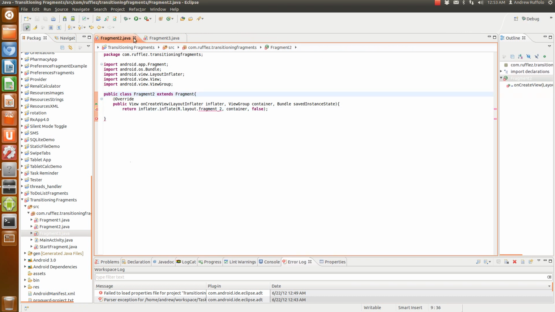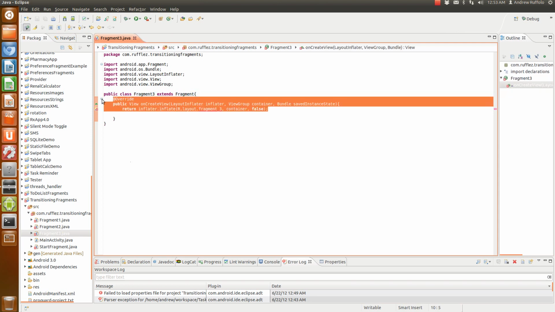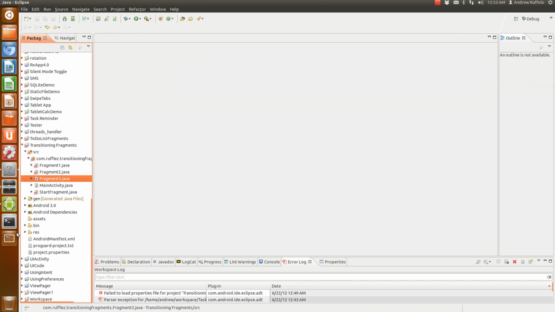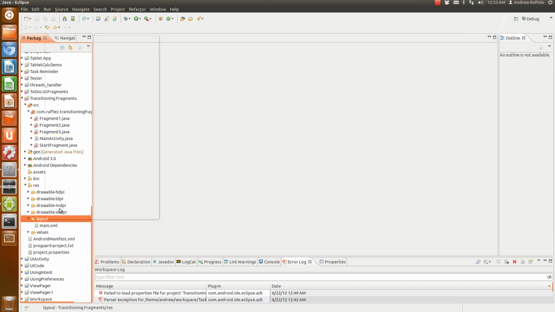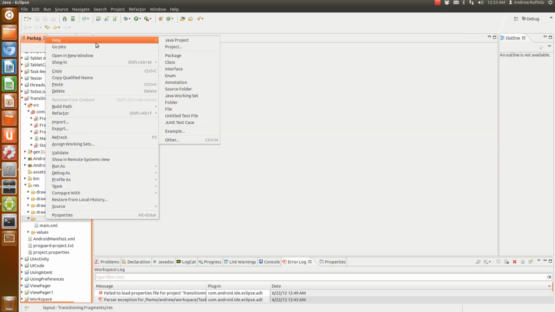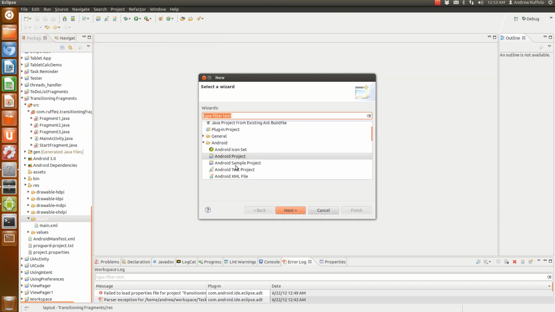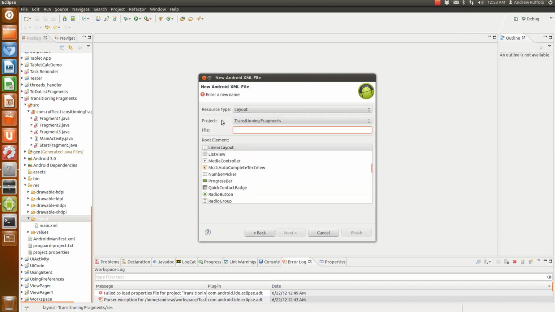We can just close out our projects here, or our fragments. And next we're going to do our layout files. So let's create fragments. We'll do, let's see, Android XML file. We have start_fragment.